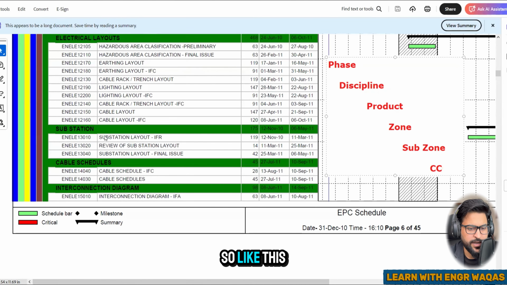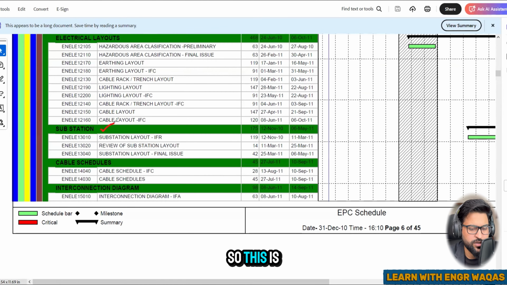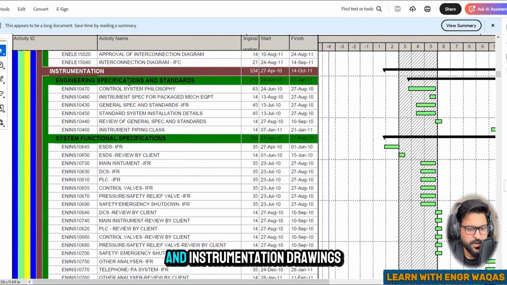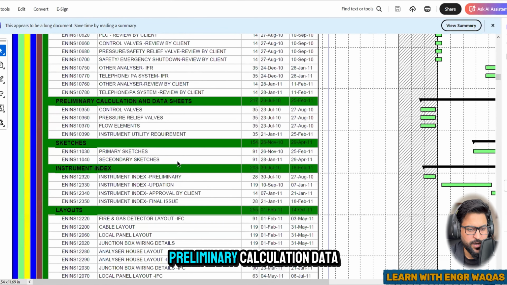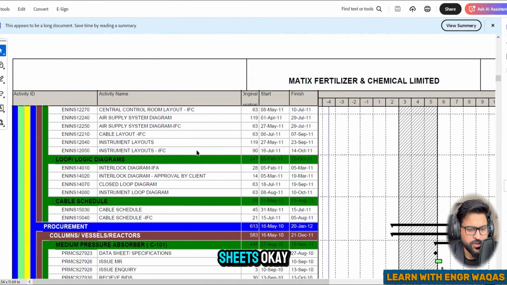So it's like this is substation, right? So this is your cost center level, cable schedules. So actually this drawing is going on, and instrumentation drawings, preliminary calculation data sheets, okay.